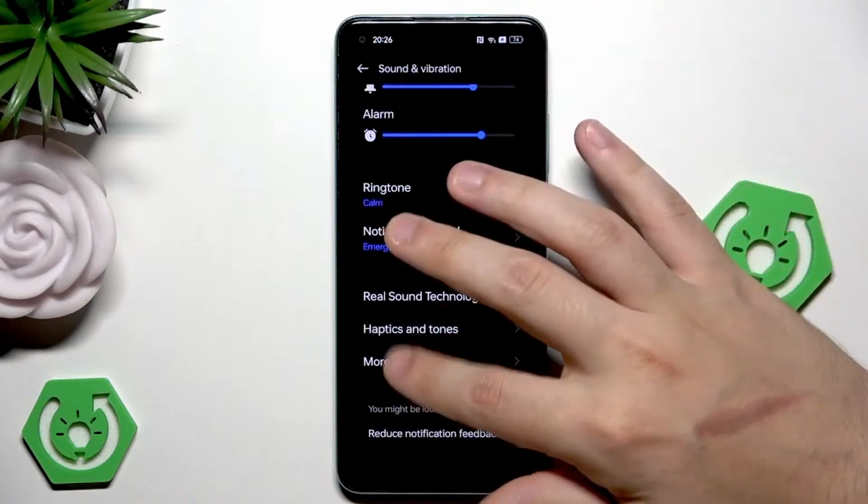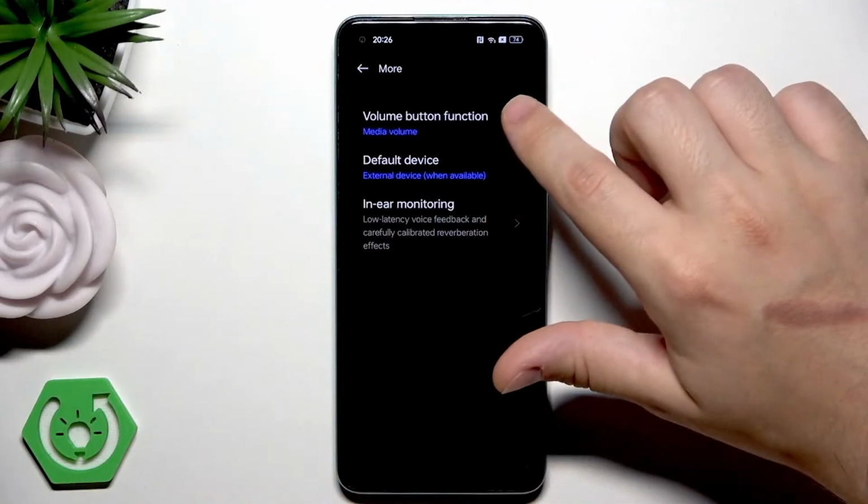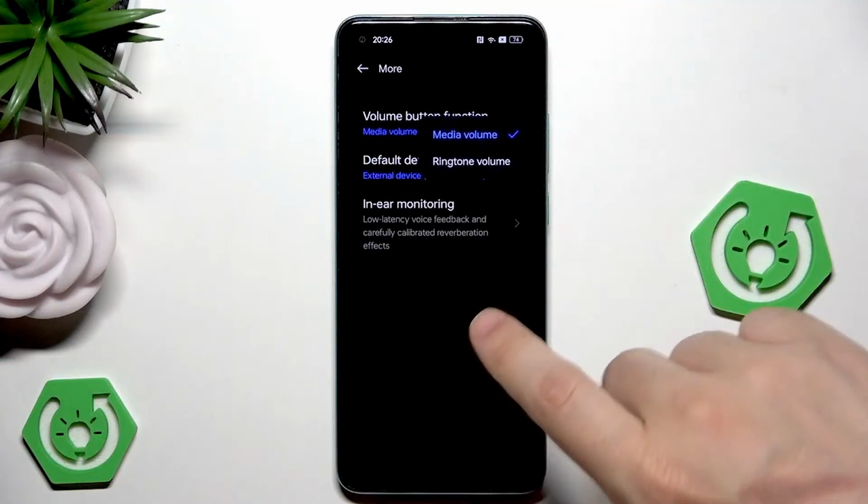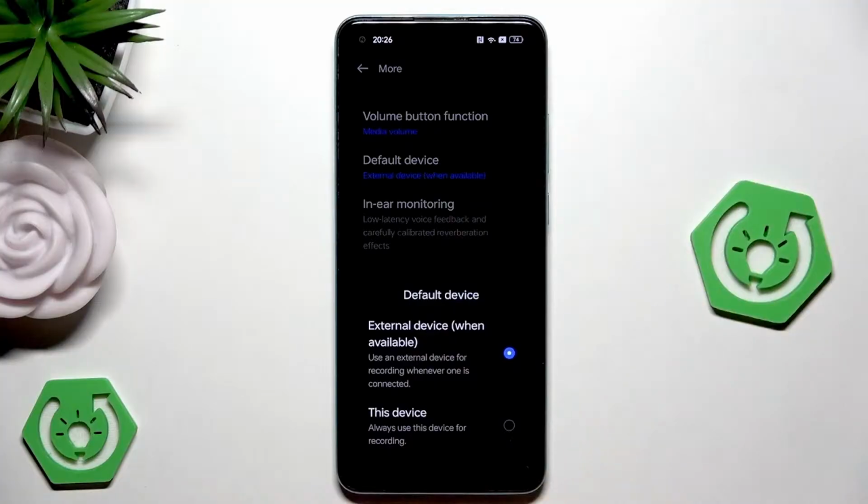Okay, and when you go under more, we can change the volume button function. We can change the media volume or the ringtone volume. We have the default device for our sound, which is the external device when available, or we can pick this device to always use it for recording.